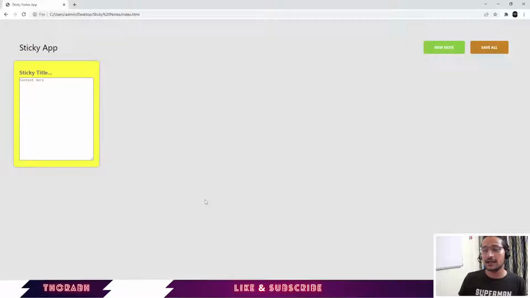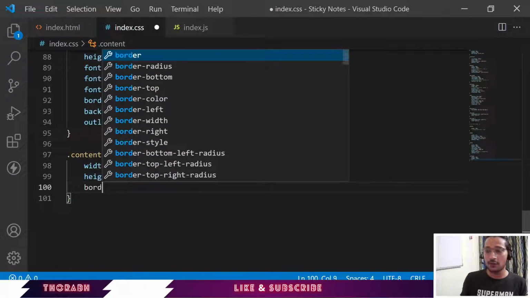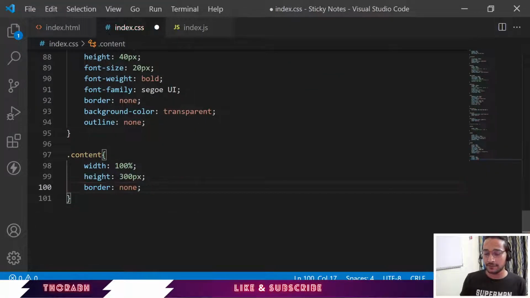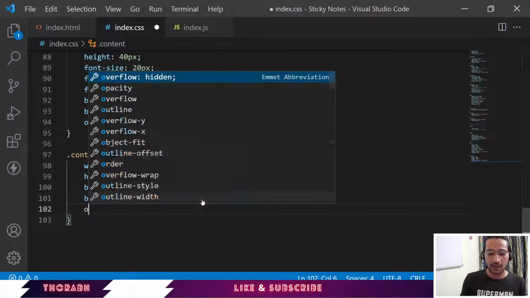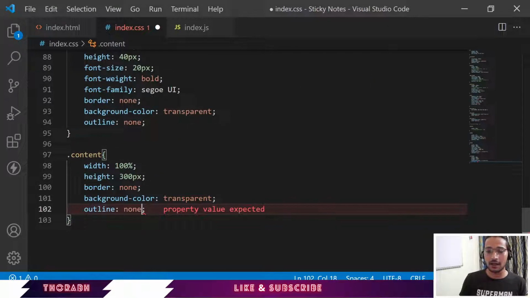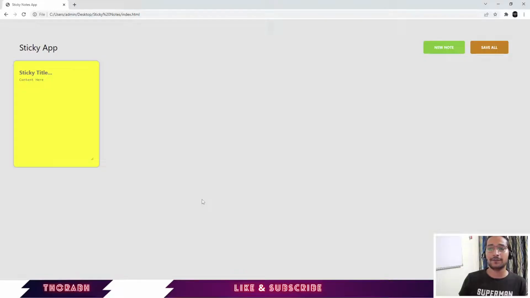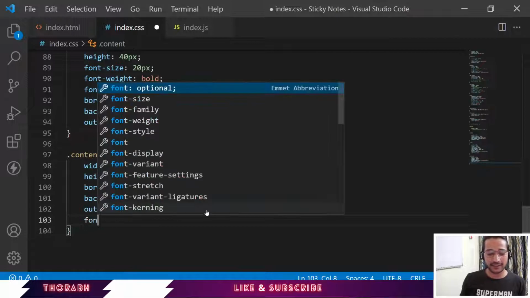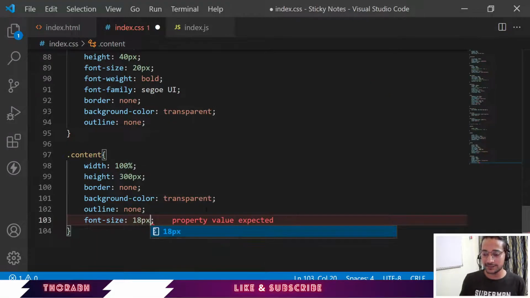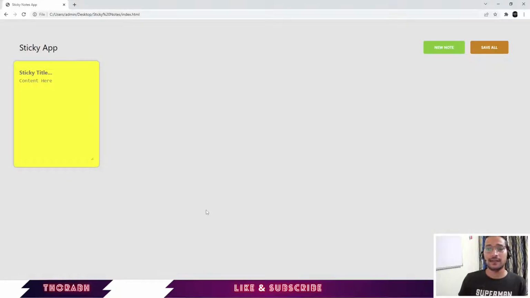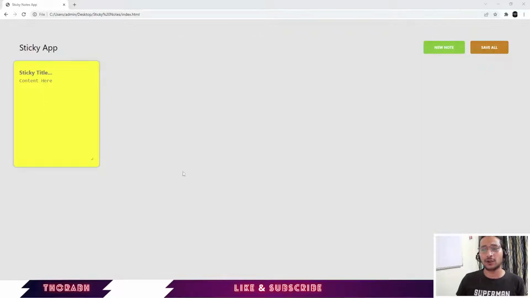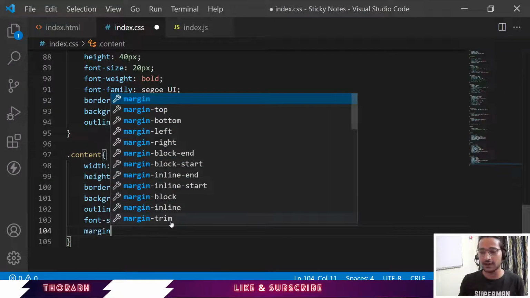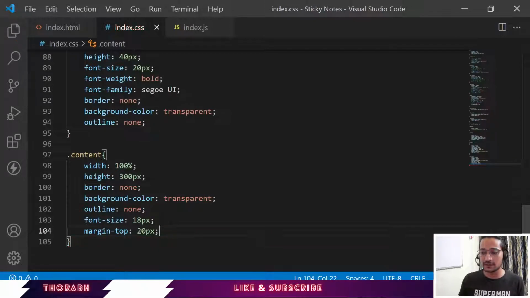Okay, now then let's go ahead and let's also make its border disappear. So border none, background color transparent, and outline none. And here we go. See now, content here. Now actually we should increase the font size a little bit. So for the text area, font size of let's say 18 pixels. See, and a little gap. So let's go to this. Either now here we can give margin top. So we can do that actually. So let's do a little margin top. So margin top of 20 pixels.